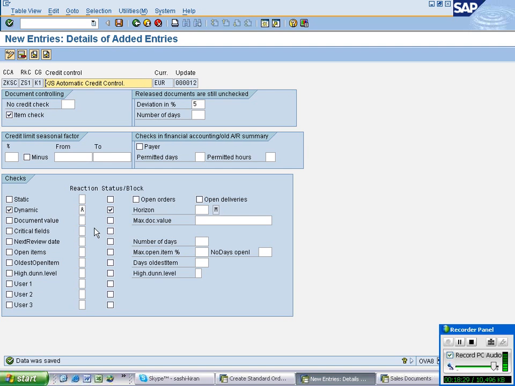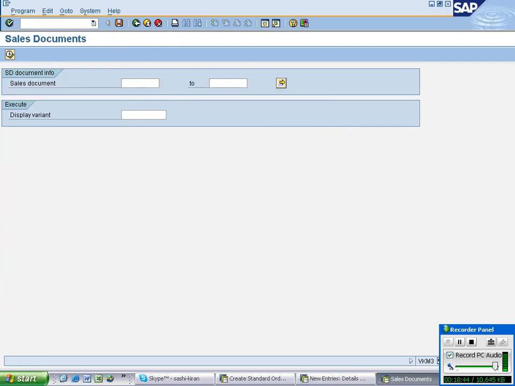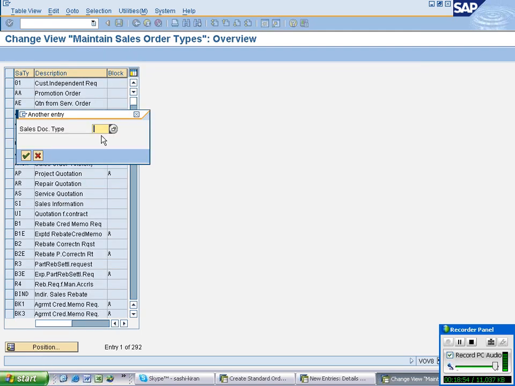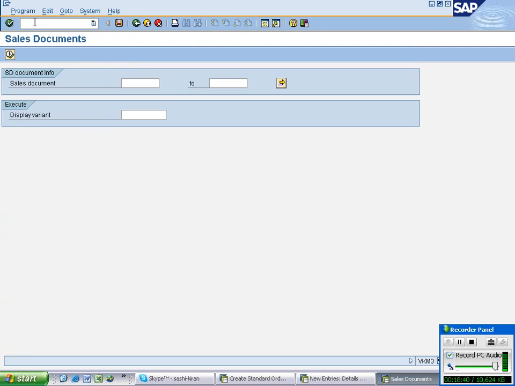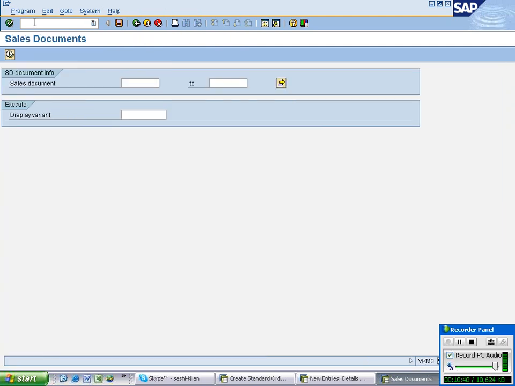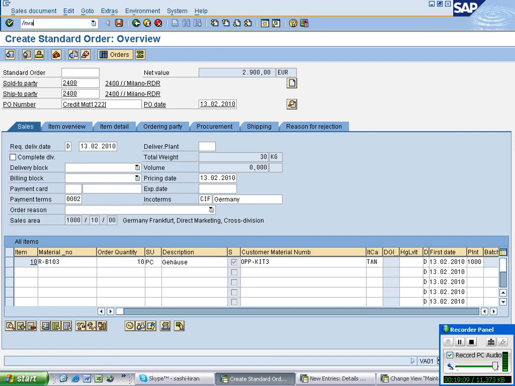Let me save this, data is saved for this. And this is the credit control area we have given, the risk category we have taken this, and for the document type you have given this. Let me check the sales document. Now go to the detail, fine. Let me go here.